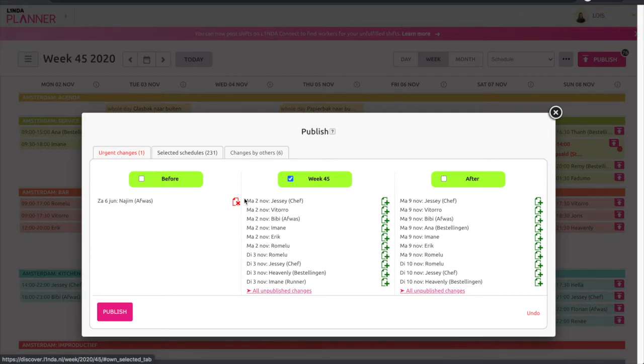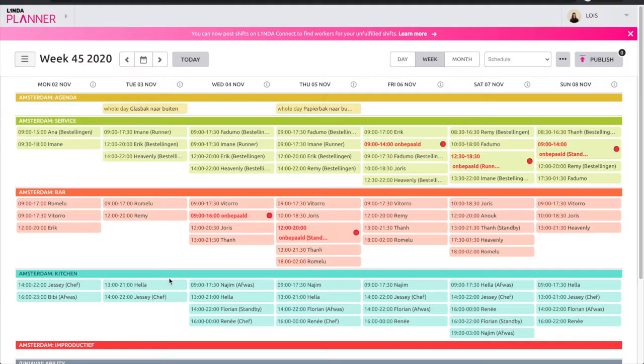Even more importantly, when you delete a shift as a planner or a manager, you won't see the shift in the schedule anymore. However, as this deleted shift is not published yet, the employees will still see it in their schedule. It is very important to publish deleted shifts as well, so the employee gets notified about the cancelled shift.